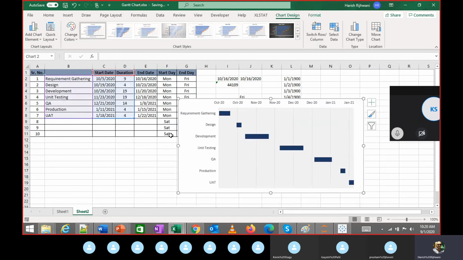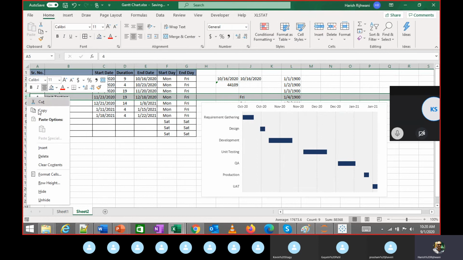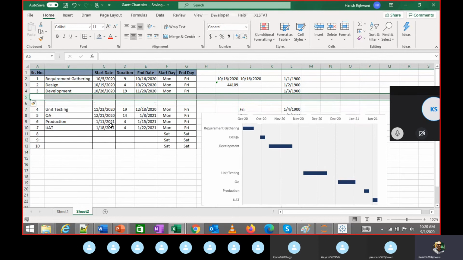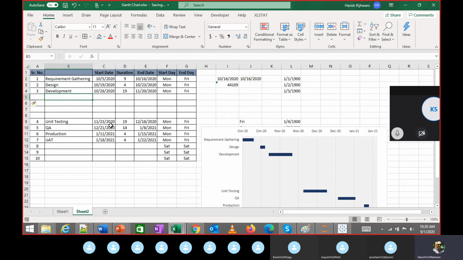Now this is just the high level view. Now it might be that I know that in my requirement, in my development and unit testing, I have 4 programs to write. Each of them takes 5 days. So over here, I can literally add a row. Say I add 4 rows over here. And I say program A, program B, program C, program D.